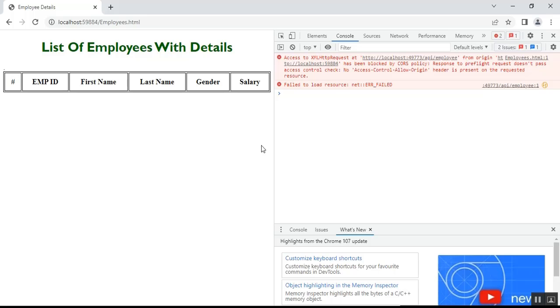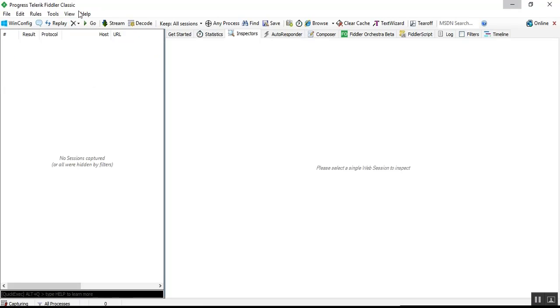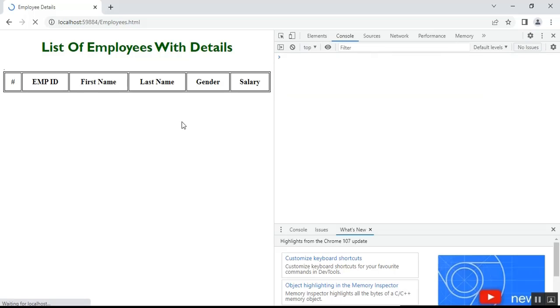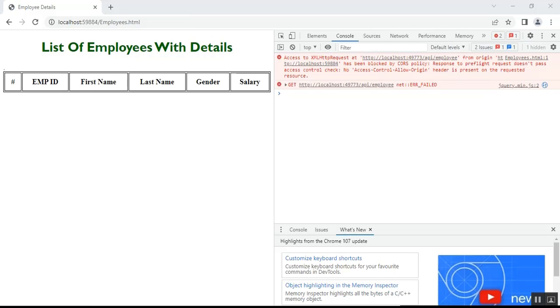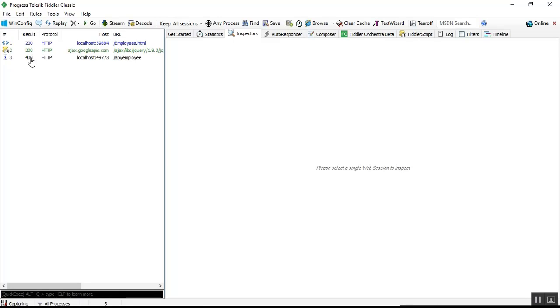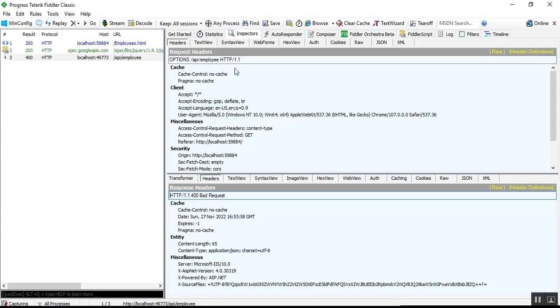Alright, and we'll check one more scenario in our Fiddler as well. So go to Fiddler, we'll remove this, and again we need to refresh it, right? And now we'll go to Fiddler and click this one. Alright, and we'll go to the Raw tab.